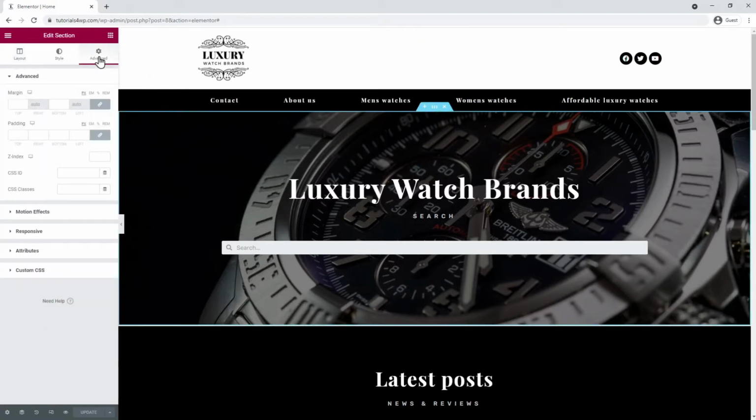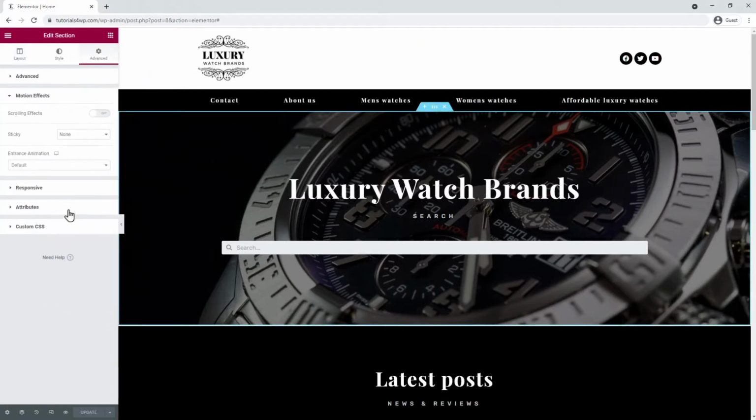To give an example, I select the first section and then go to the Advanced tab, and here you will see the option Motion Effects, and at Entrance Animation you will see that none is now indicated. You can see an overview of all the effects by clicking the arrow down, and as you can see there are many options available. For example, if you select Fade In, you can see what it looks like on the canvas.